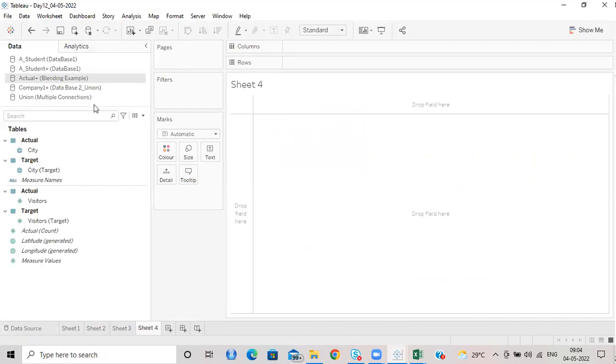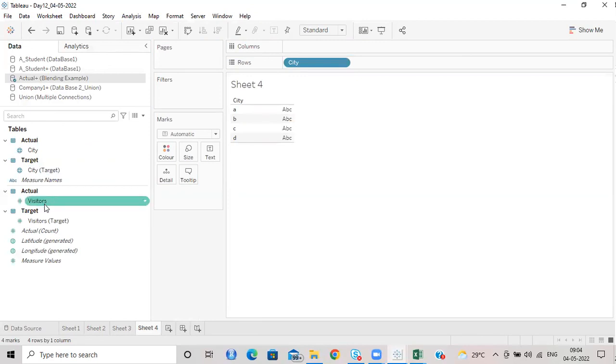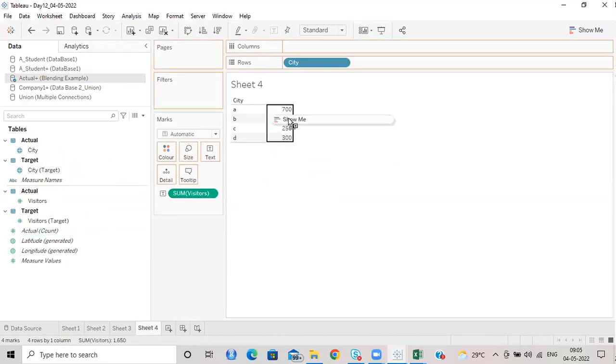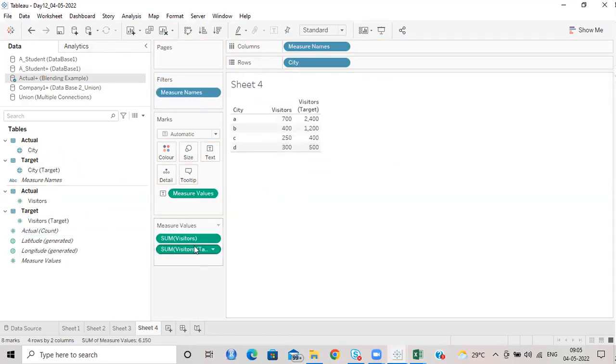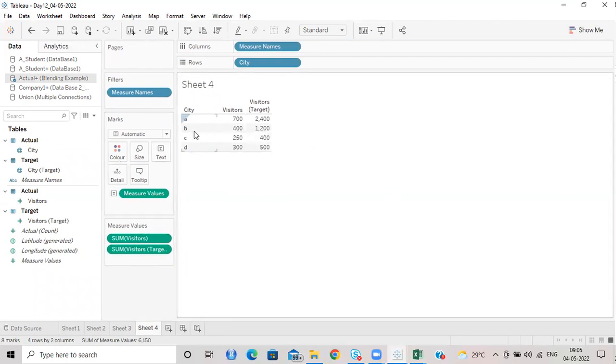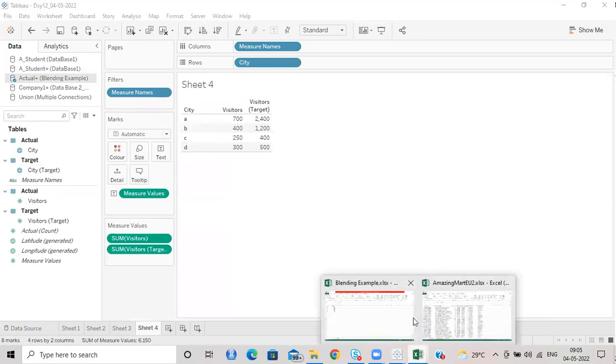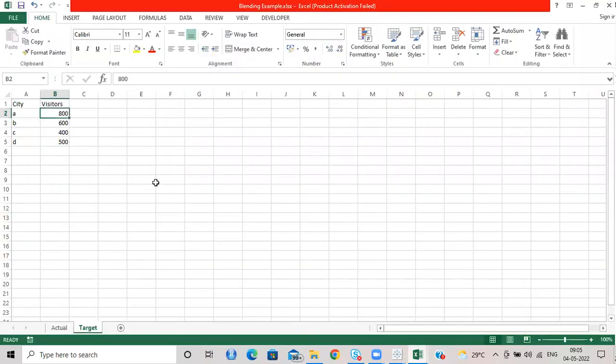I'll go to sheet, new sheet, and this is the actual versus blending. I'll put city here, A, B, C, D, and this is my visitors, which is my actual value, and also I'll put my visitors target. Now let's see what is happening. Is it true? For A, my target is 2400. It is showing 2400. Let me go to this. A's target is actually 800. You see why it became 2400?